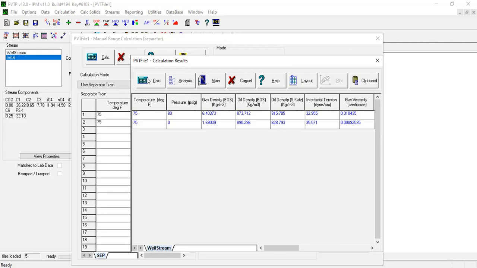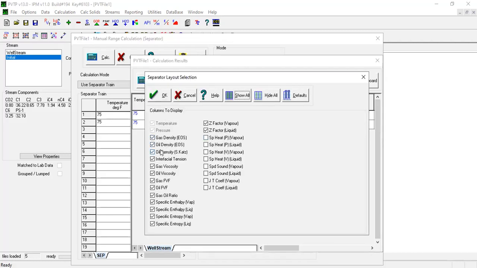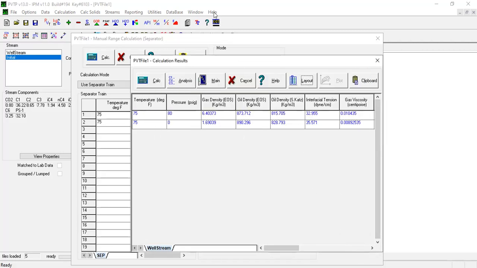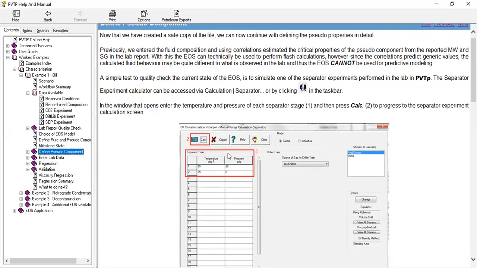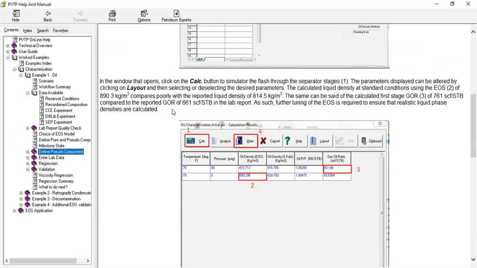The parameter displayed can be altered by clicking on layout. So you can select which parameters you want to show, and then select or deselect the desired parameters. So let's check. By the way, again, you can open the help and then read the message here.